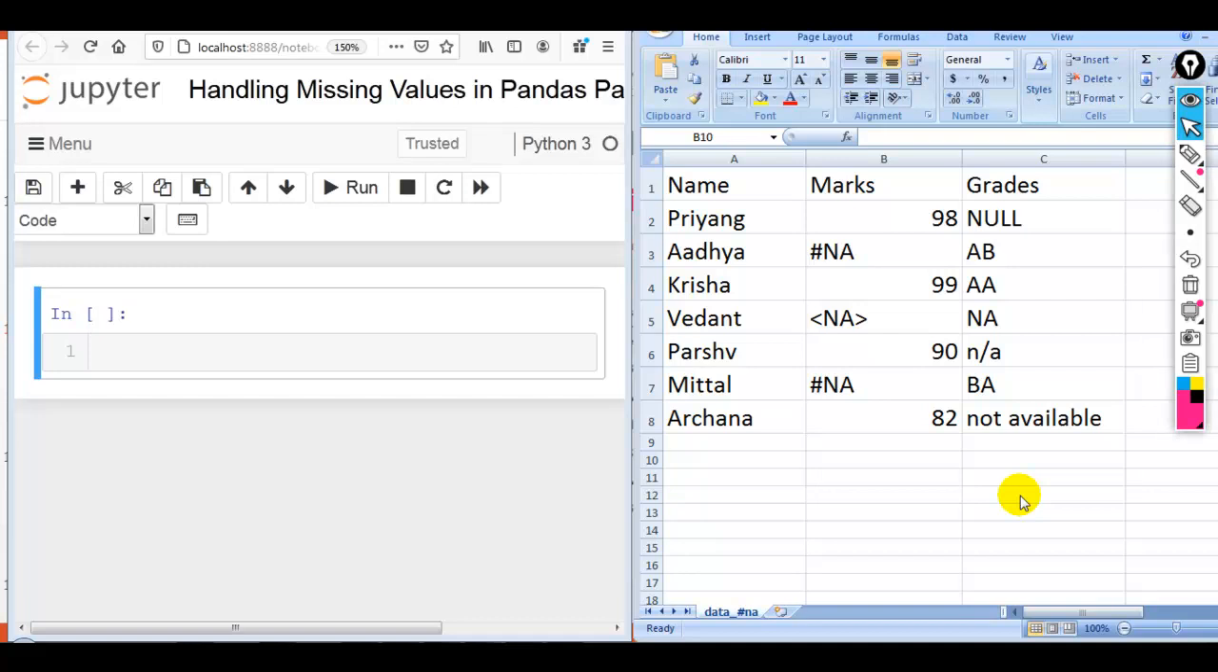Hello coders, welcome to handling missing values in Pandas part 2 tutorial. In this video I am going to explain the na_values parameter of read_csv.